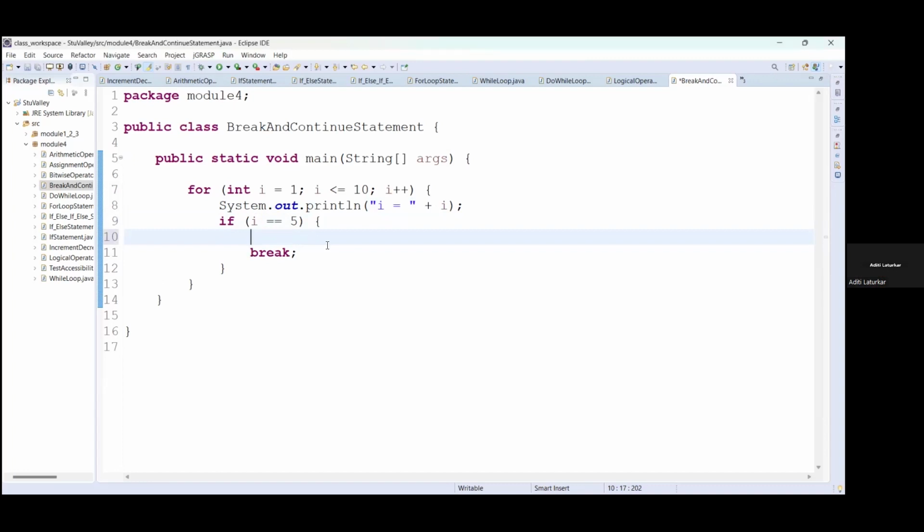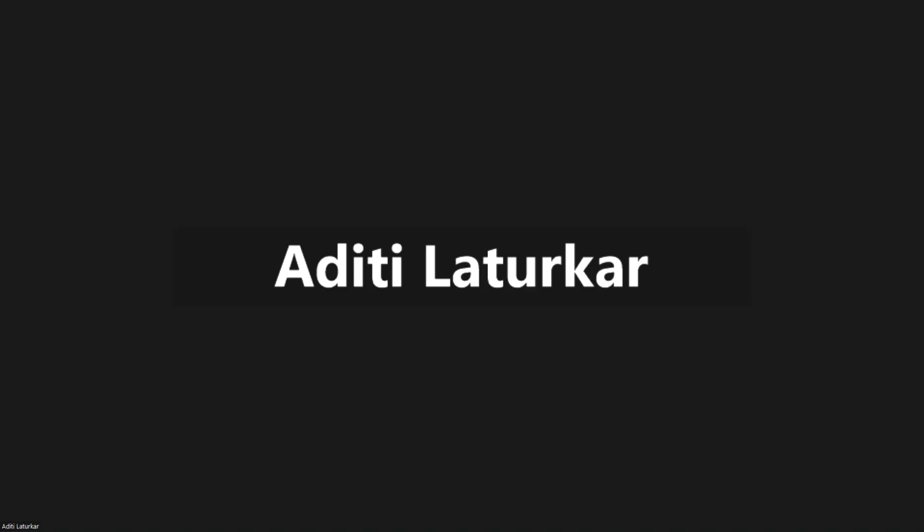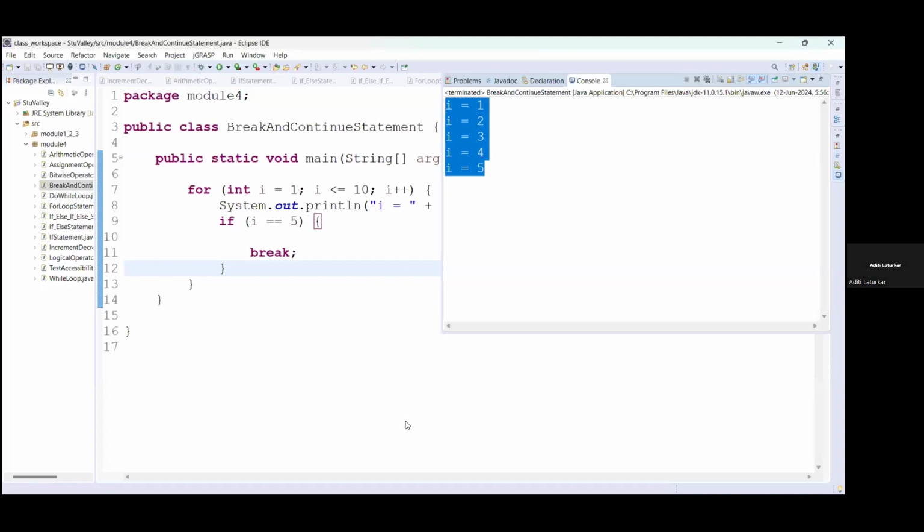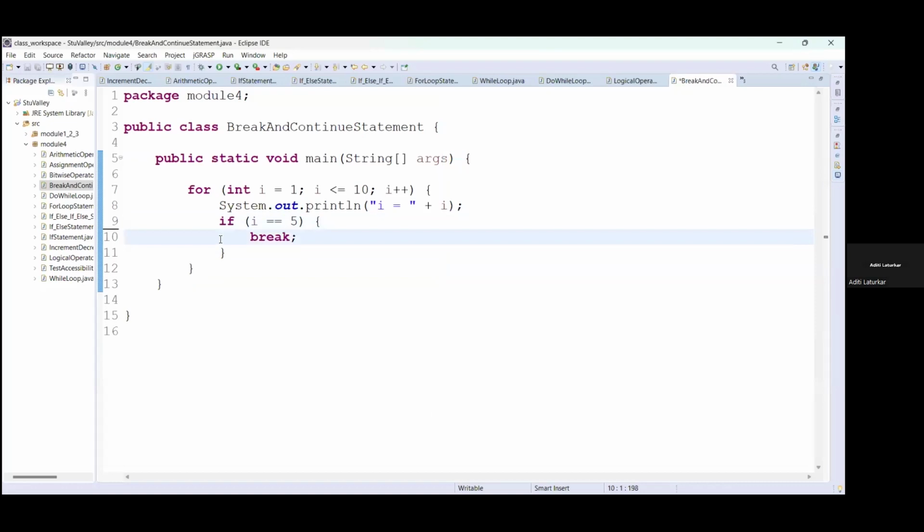Okay, and here I am using the break statement. Then we will execute this. Let's check how it executes. So you can see your execution stops at 5 because we have used a condition here. If the value of i is 5, then it will exit the loop without executing the next statement.